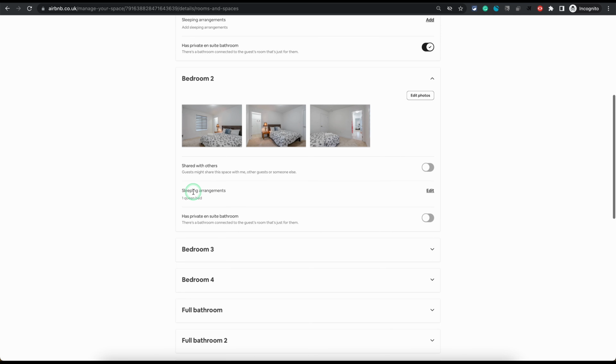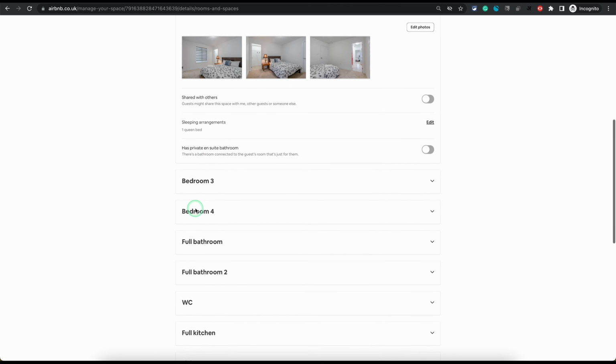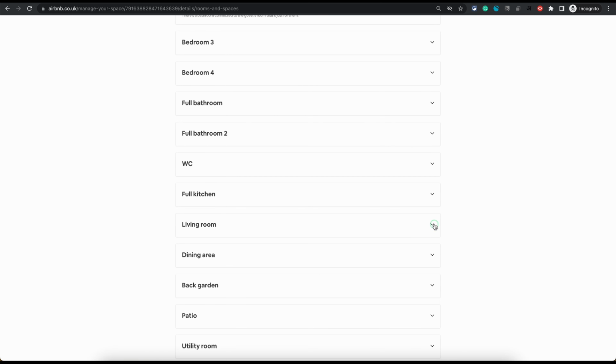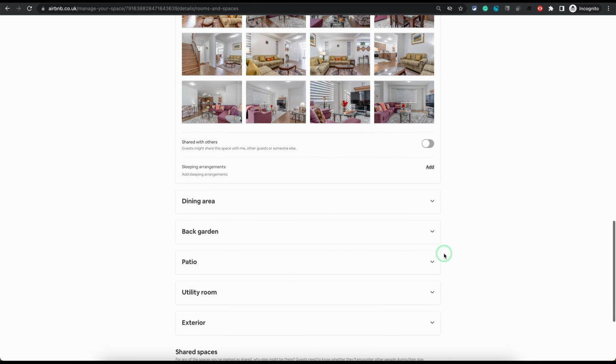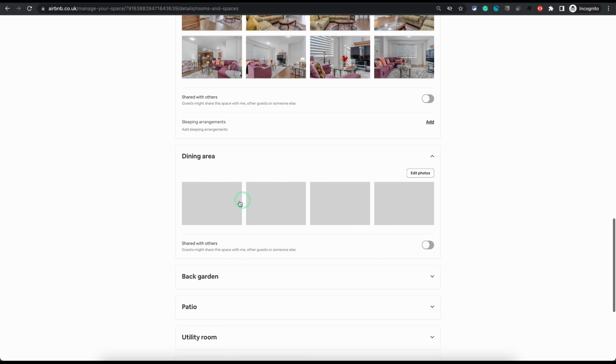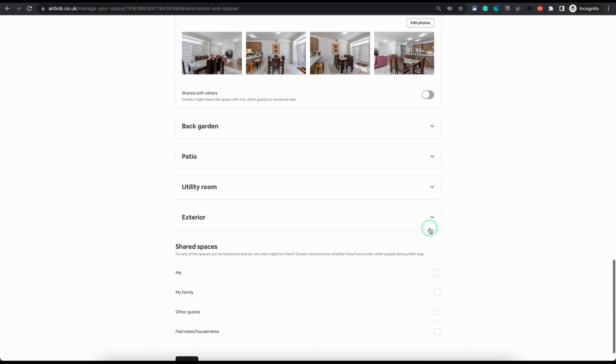Remember, the bed option will only appear in bedrooms and the living room, because it's quite common for people to have a sofa bed in the living room. But you won't see the bed sizes under the dining room, the kitchen, or exterior options.